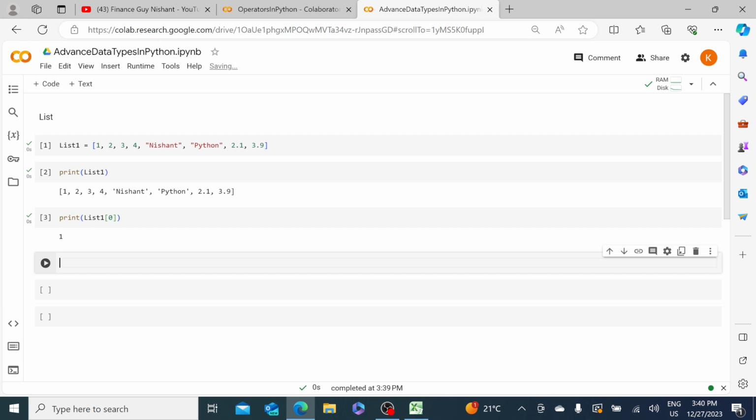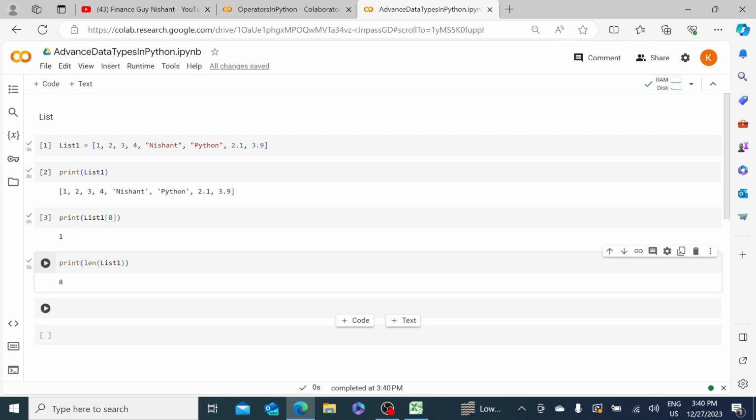So you can say print length of list one, and it should give you a value of 8. I hope you follow. Let me repeat this piece, which is a little important. Inside a list, the index starts from 0, which is 0, 1, 2, 3, 4, 5, 6, 7, whereas the length of your list is actually 8, which starts from 1.